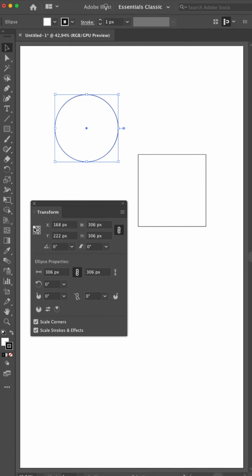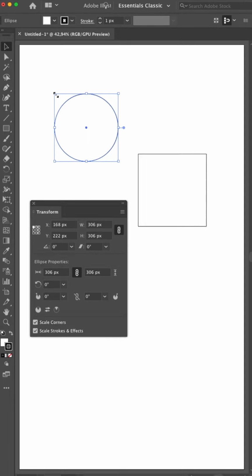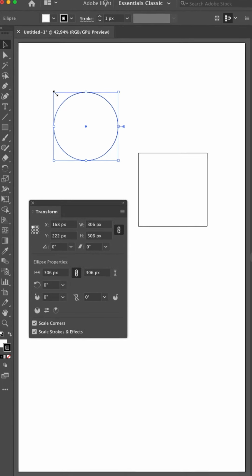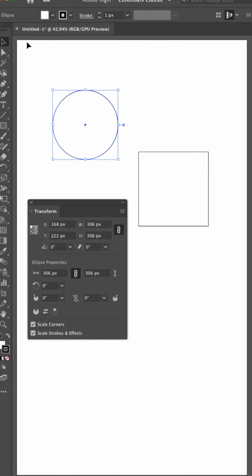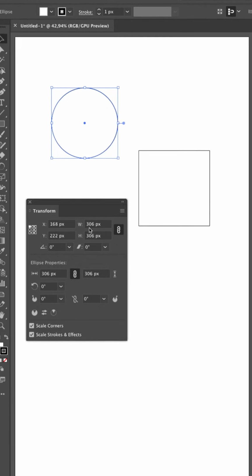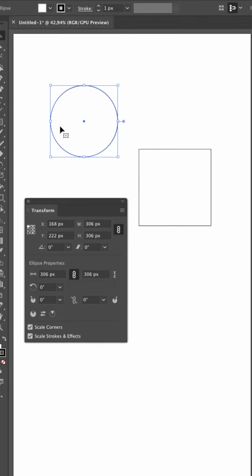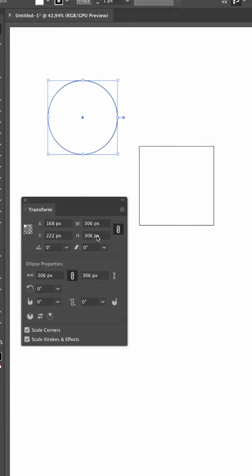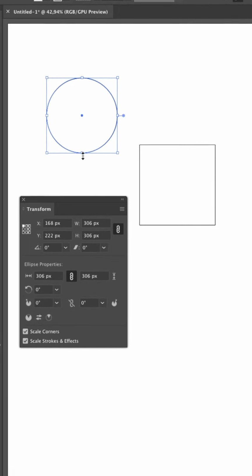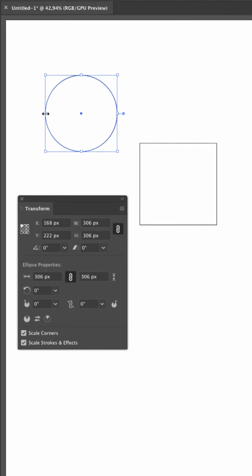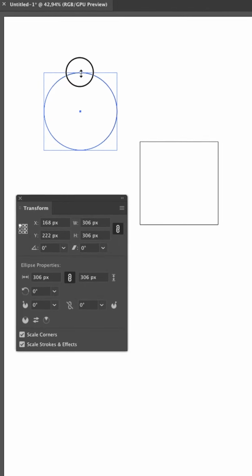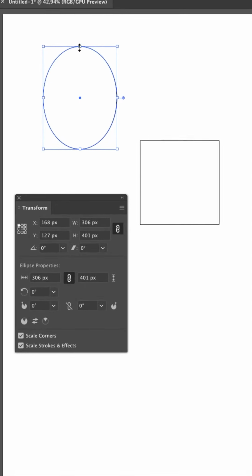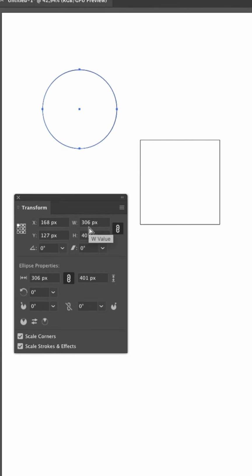If I select the circle, it's telling me the position of the circle from the top left point of the circle. So this point is at 186 and 222 pixels from the corner of this artboard. It is 306 diameter. That's why, of course, it's the same size, because it's a circle, so this size is the same as this one. If I would make it an ellipse, you see it will change. Command Z to undo.